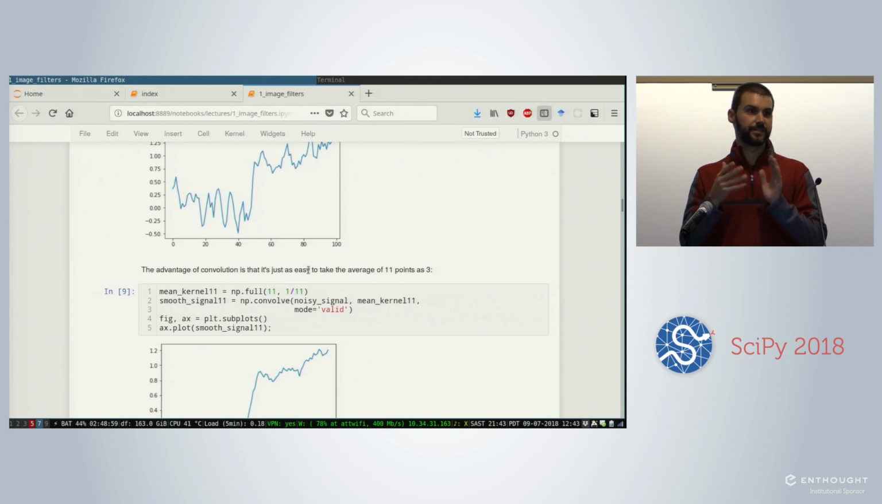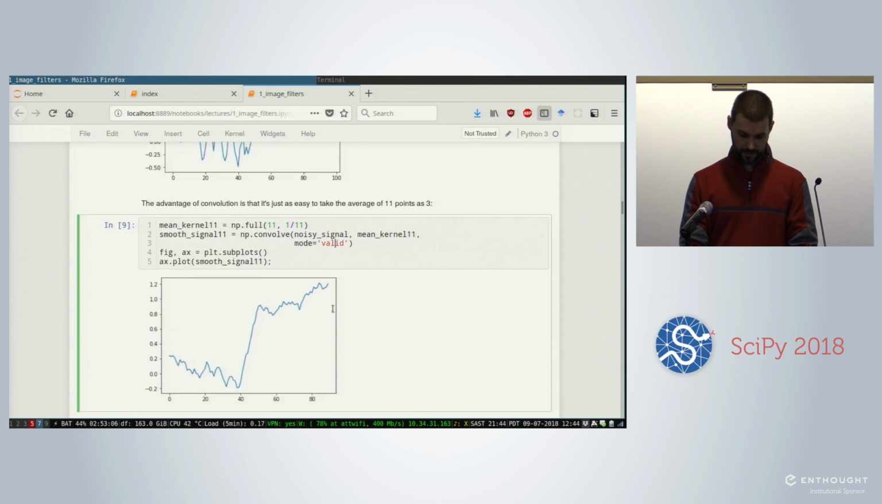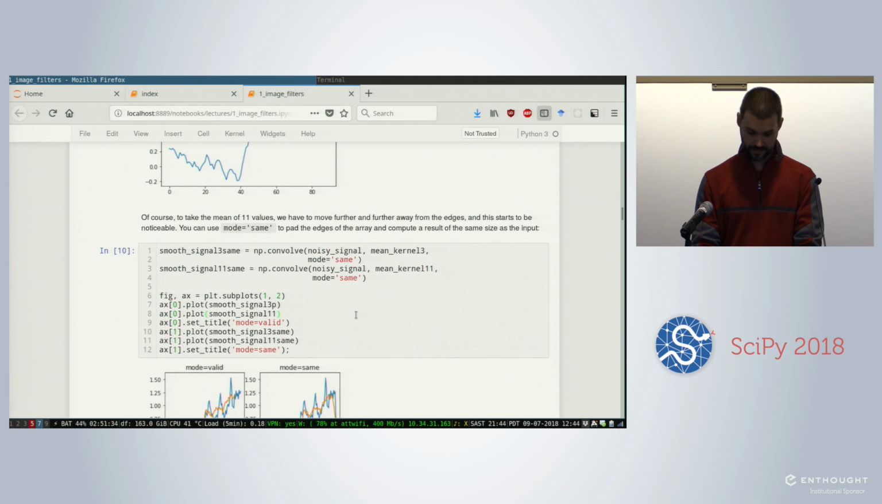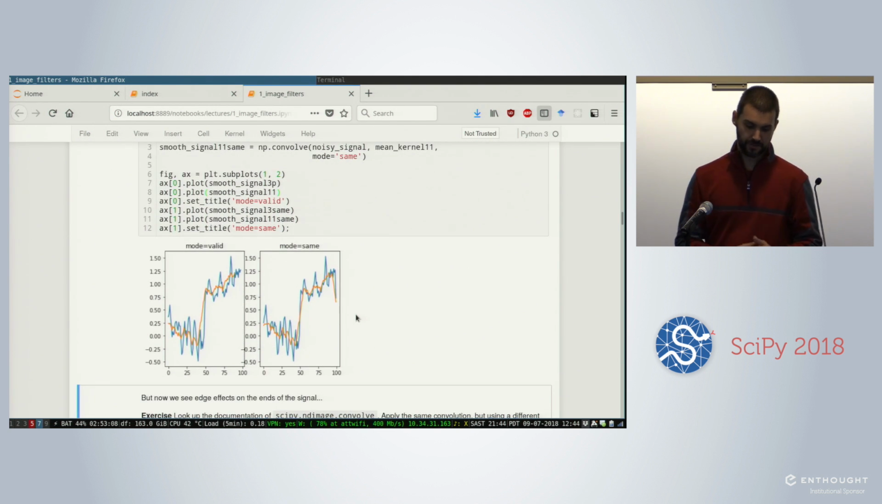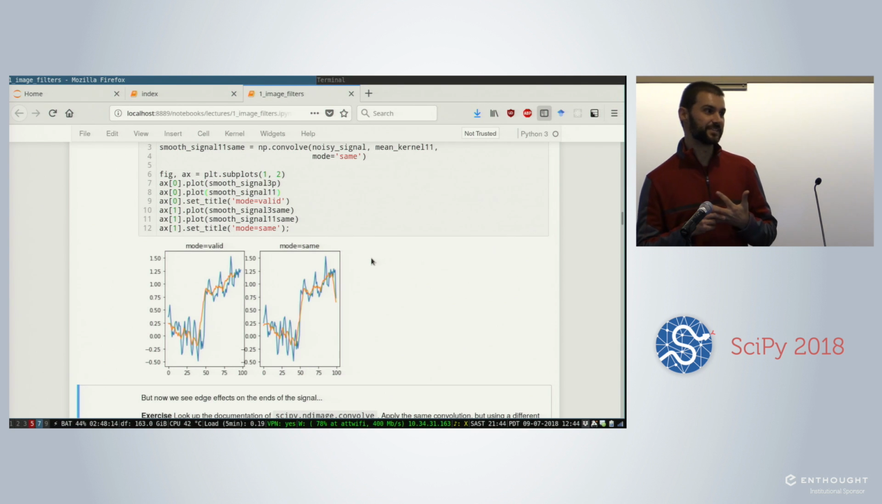So there's lots of ways that you can deal with this. One way, so this is what mode equals valid means. It means only go up to the edge of the data that you have. There's mode equals same, which means return the same size of output as you had the input. And we will see when we do that what effect that has. So what it's doing there, does anyone have any ideas based on this thing at the end? Yeah. It's just taking in 0. It's putting in zeros, that's right.